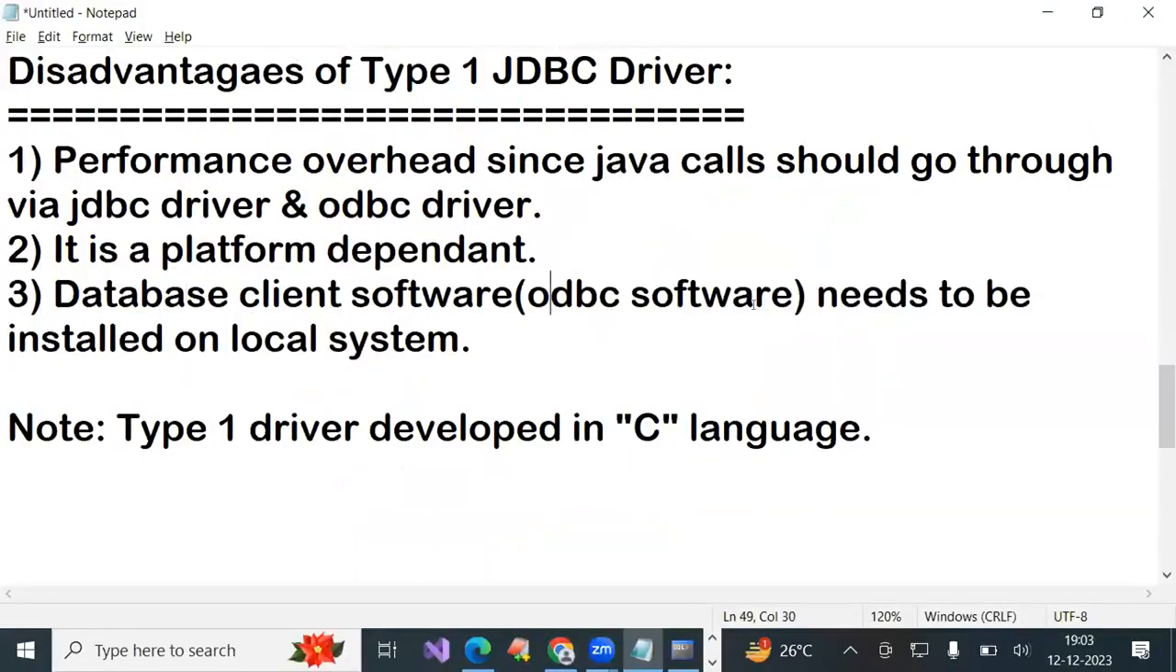Database client software needs to be installed on the local system. Your system is called the local system. The other system is called the remote system. If you want to access a remote system's database from the local system, you have to install ODBC in your computer. But like this, 200 computers are there, and in every computer you have to install it. That is a burden to the administrator, as well as configuration required for the programmer. That is also a burden to the programmer. These are the disadvantages.